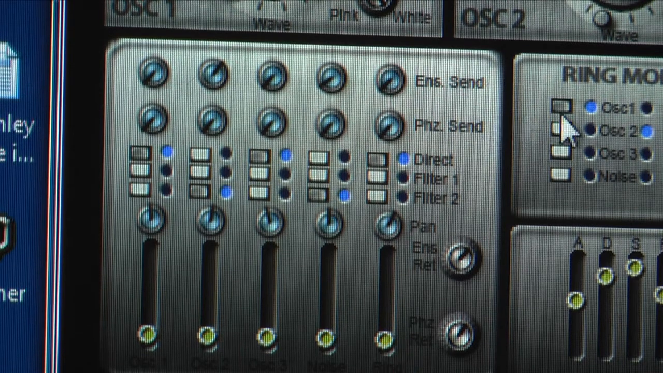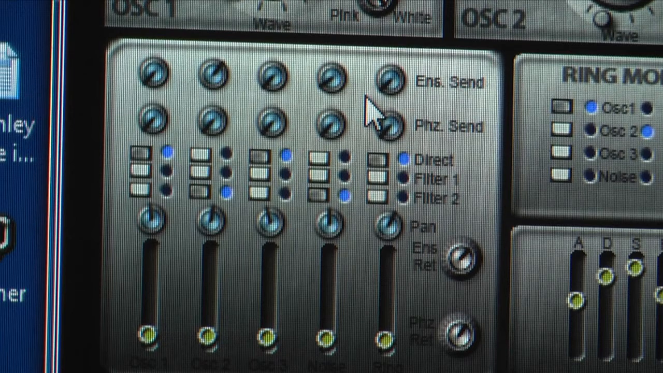And ring mod is switchable between any of the other sound sources, so that you can have ring modulation between oscillators 1 and 2, 1 and 3, noise and oscillator 1, and so on and so forth. And also the oscillators can ring modulate themselves, if that's an effect that you want to try and use.